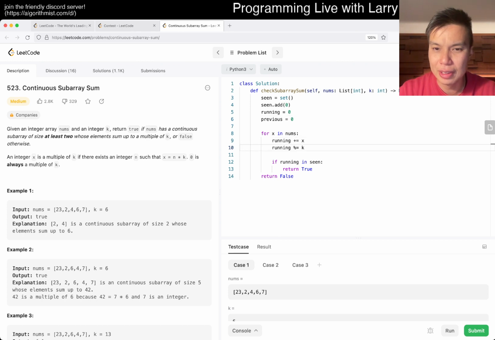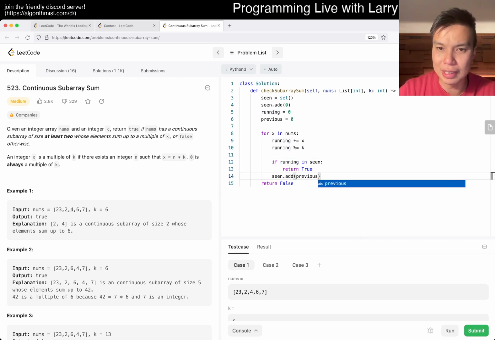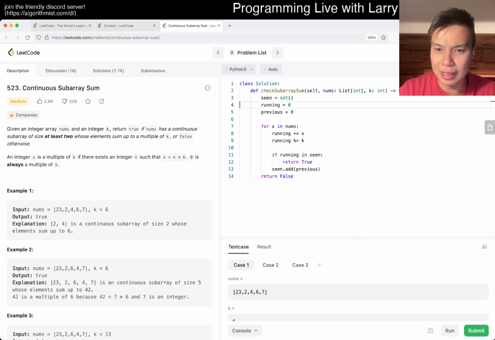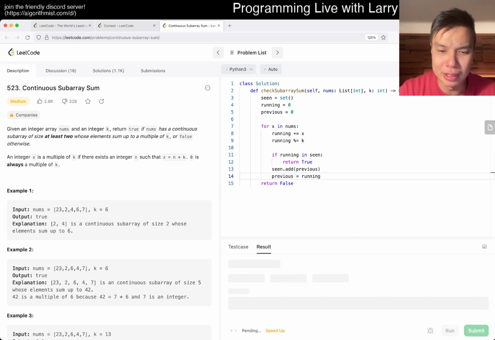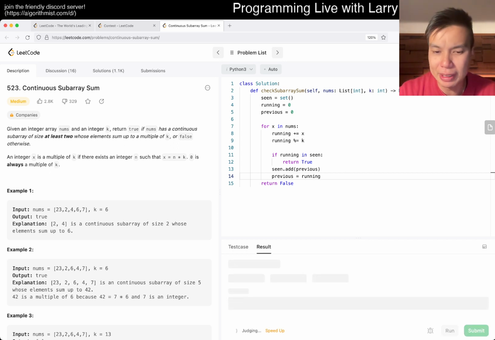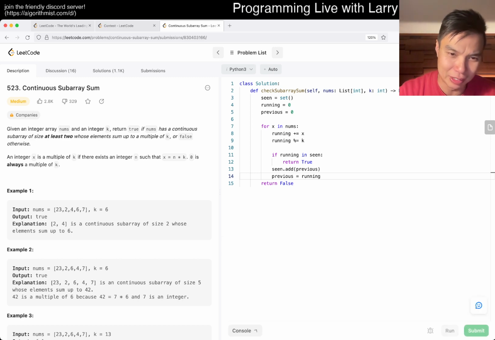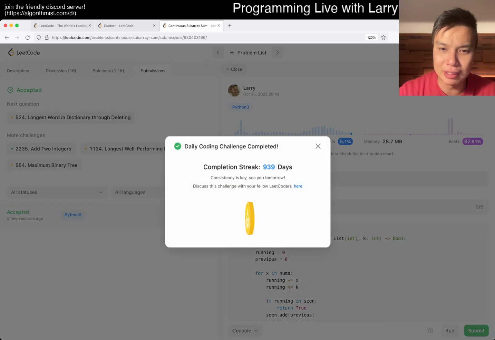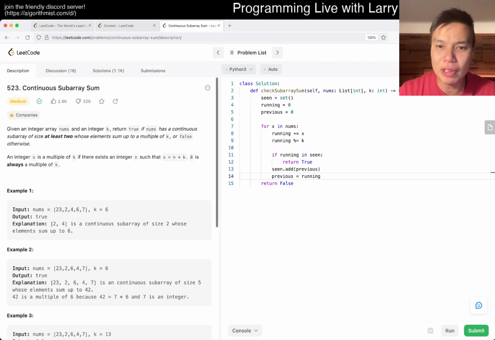And then here we go, seen dot add previous, and here I guess we don't need this, and then previous is equal to running, maybe something like that. I think that delays it by one count, and so let's give it a quick submit. This is going to be linear time, linear space. Hopefully this is right first. Nice. I'm not going to go over complexity that much.